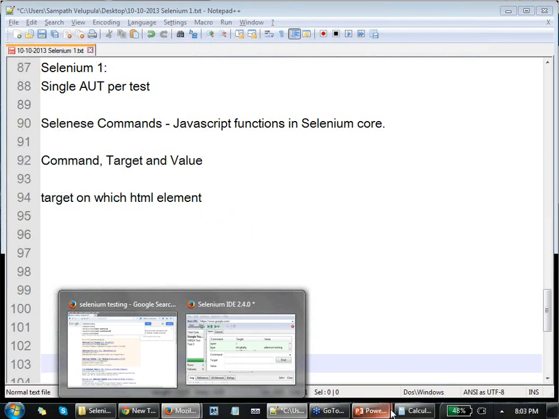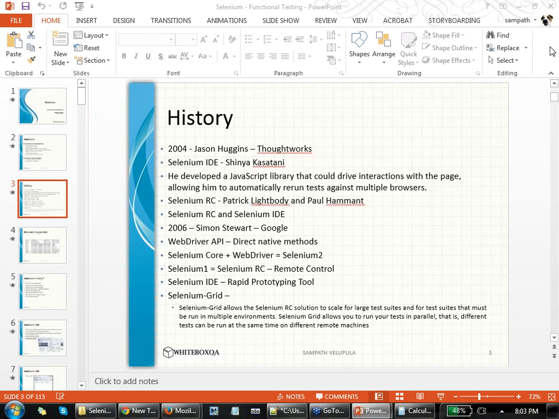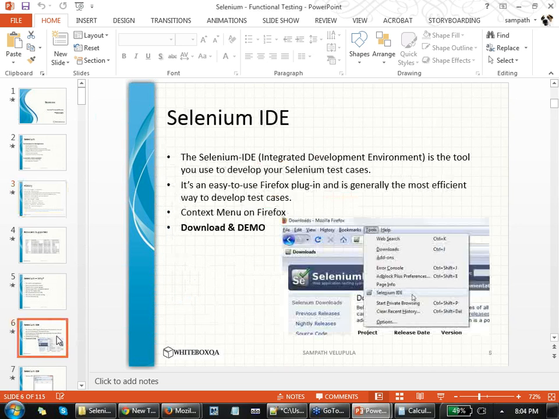That is Selenium IDE. We keep on recording n number of test cases, that's why we should not record. Yes, that's why no one uses Selenium IDE.